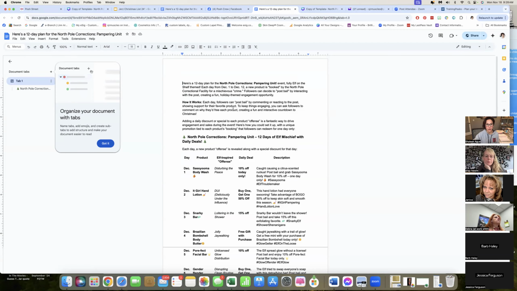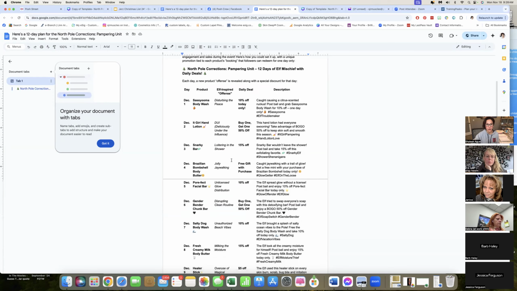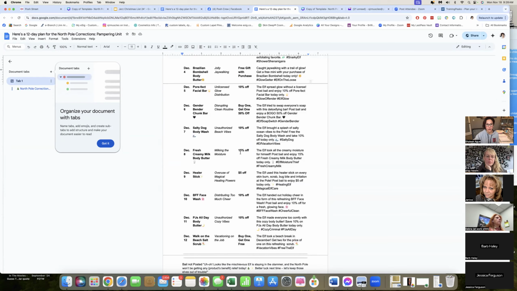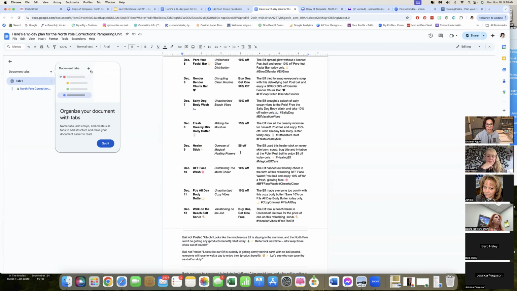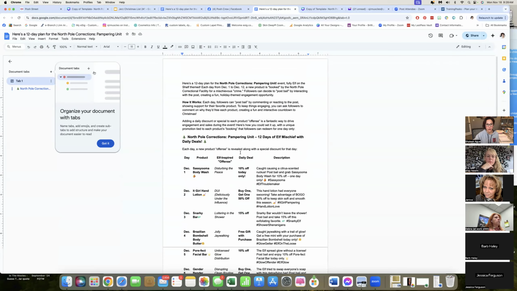So how it works, each day followers can post bail by commenting or reacting to the post, showing support for their favorite products. To keep things engaging, you can ask followers to comment on why they'd free each product, creating a fun interactive countdown to Christmas. Adding a discount. So that's what we did. Here's the rundown of the discounts. So if you want to go through those, you can go through those. You can think of other ideas, but that is also available to you if you want to use those without the graphics. You have that too.